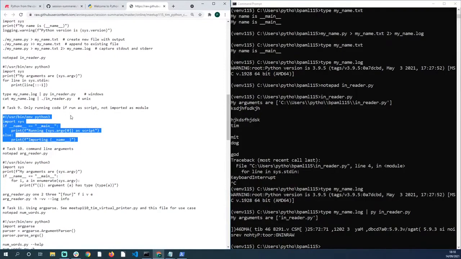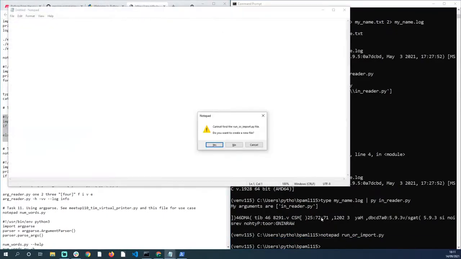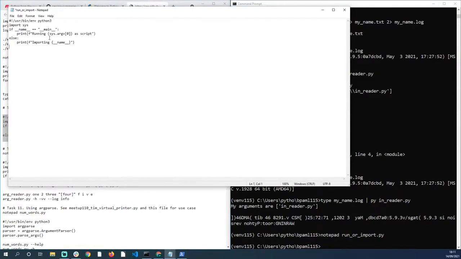And what are we going to call it? Let's go into Notepad. I'll fire up another Notepad, and we'll call it run or import.py. We'll create a new file. I'll paste in our little bit of code here and save that.